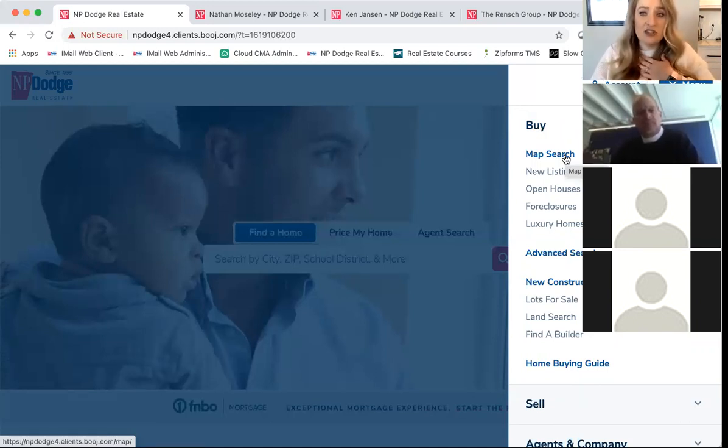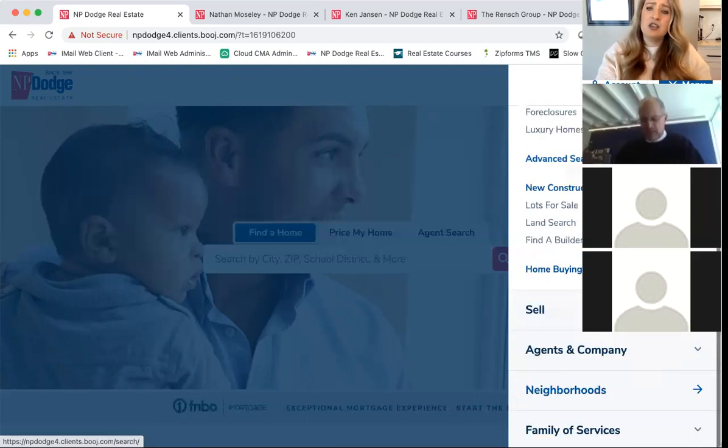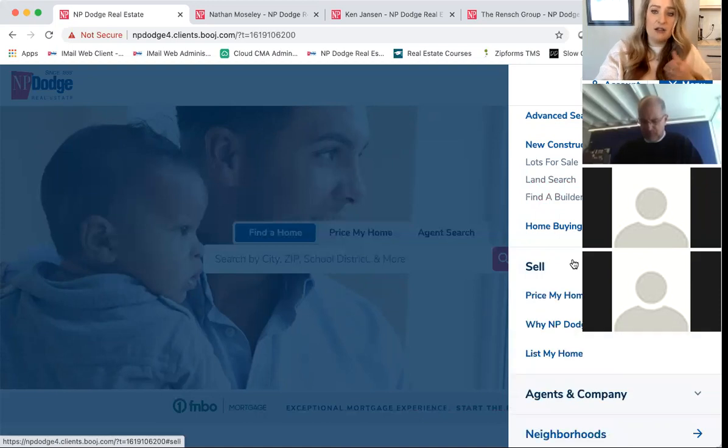I know when I was searching for a home, I used a map. It just helps you really narrow down and see where things are located. But we broke out new construction and the sections that are related to new construction. Lots for sale, land search, find a builder are all separate here. The home buying guide, sell, we've got the same items right now that are underneath this.